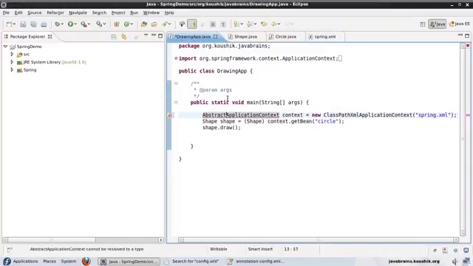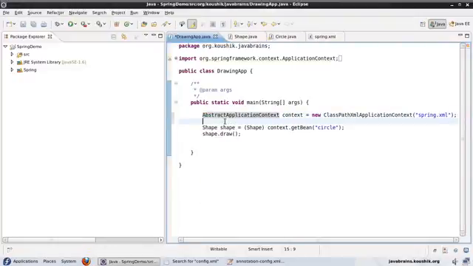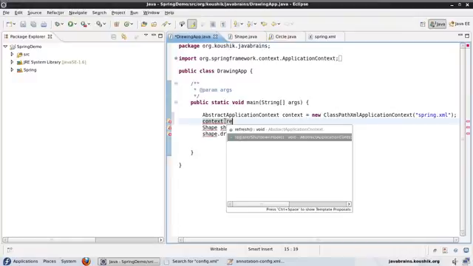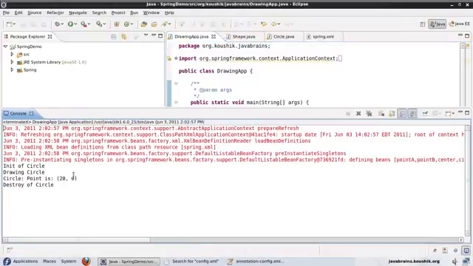AbstractApplicationContext, and context.registerShutdownHook(). And that's it. Now we should see the destruction call as well. Well, there you go. Destroy has happened.